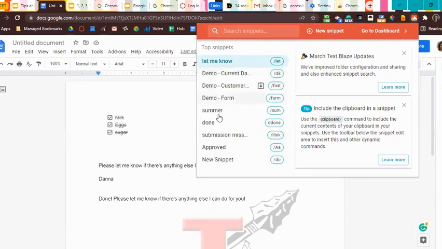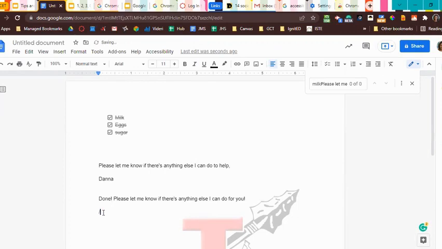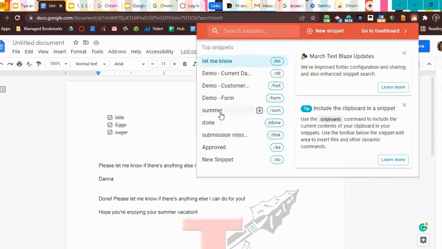These are still a couple of the demos that they had in there. /summer: Hope you're enjoying your summer vacation. I must use a lot of these in emails, I think. I think you get 25 of them for free, and then after that, you have to start paying. So that's one of my favorite extensions.